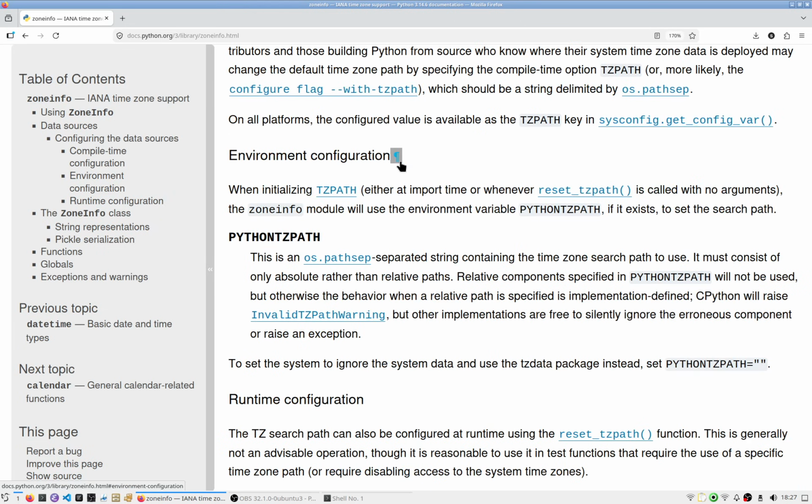So okay, you can print this variable and you will see the TZPATH key here.